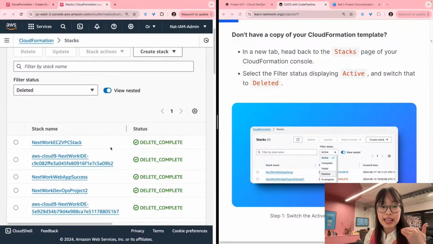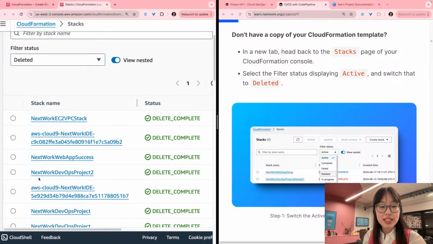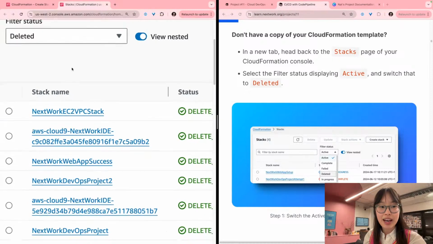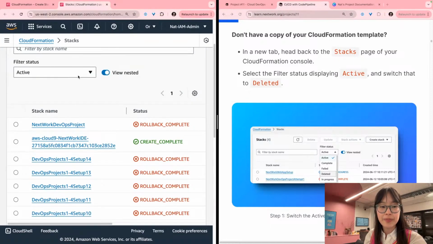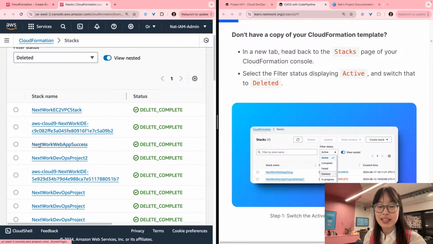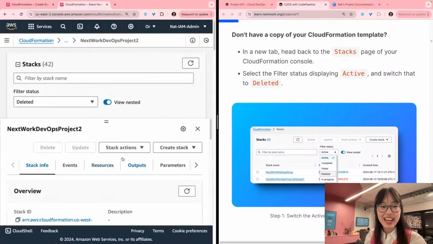These are stacks that have successfully run and I don't need anymore, so I've deleted them. And that is what we did at the end of our CloudFormation project last time. We deleted our stack at the end of the project. So that's why you can't find that stack anymore if you were to stay in that default filter. So make sure you switch that filter status to deleted over here. And you can probably now see the stack that you deleted at the end of the last project. It's going to be called Network DevOps Project 2. That was the name. So click on that.